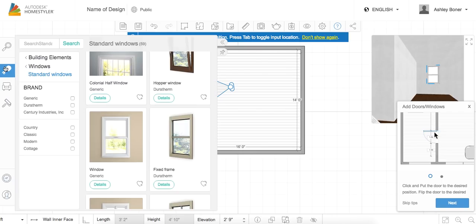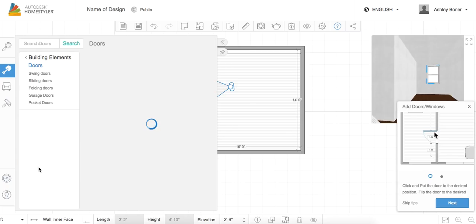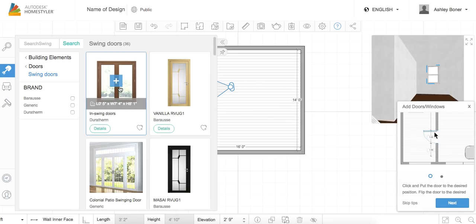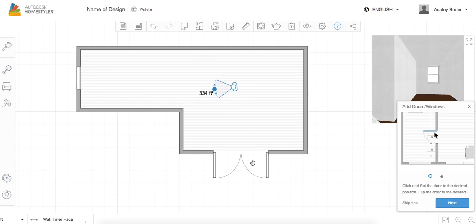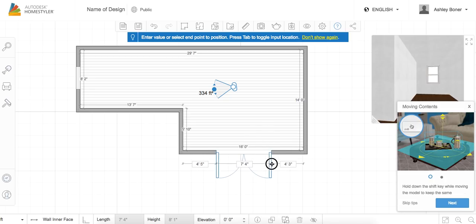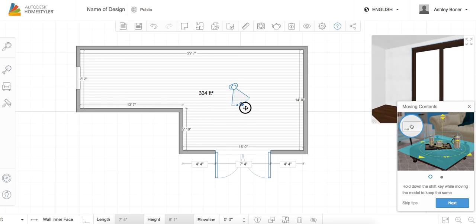Same thing with doors. Let's go in, pick a door. We'll do a swinging door here. Okay, notice it's got your measurements if you click on it. You can move it wherever you need to in the room, and it tells you when it's even. Okay, so I've got 4 foot 4 inches on either side. You can see your doors.